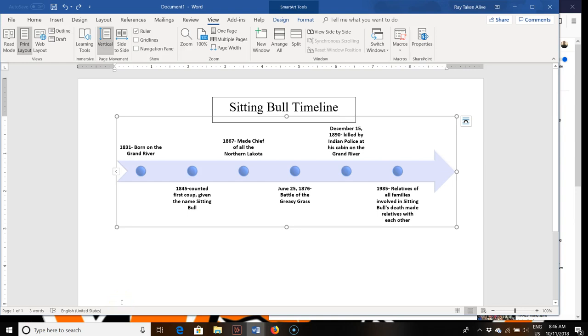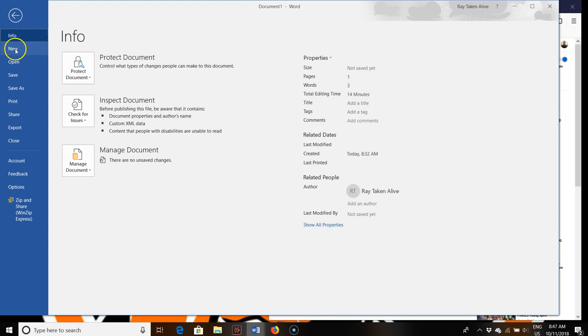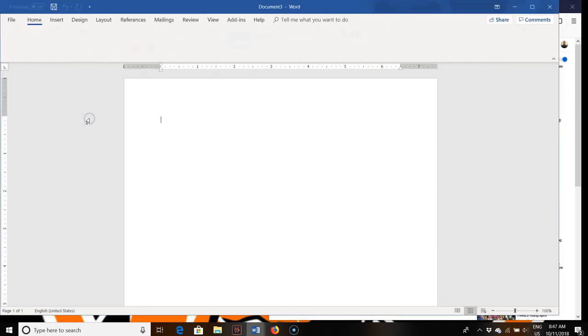Okay, we are going to make this timeline of Sitting Bull for our 7th grade computer class. So this is what it's going to look like when it's finished. But first we will need to open a document on Microsoft Word.